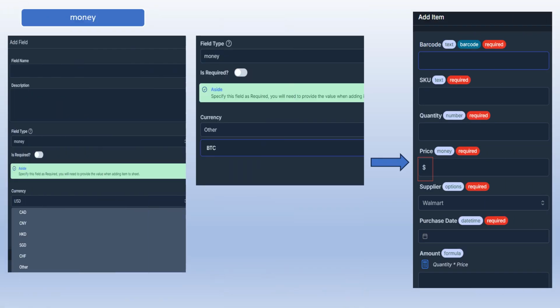Money is also decimal, but with an additional currency unit. When adding a field, select the field type as money, and there will be an additional drop-down box that allows us to select the currency unit, such as the common US dollar, euro, yen, etc. If the currency unit you need is not in the list, it doesn't matter. You can select other, and then there will be an input box for you to enter the currency name you need. When adding an item to the sheet, as shown in the right figure, a dollar currency symbol appears in front of the price input box.